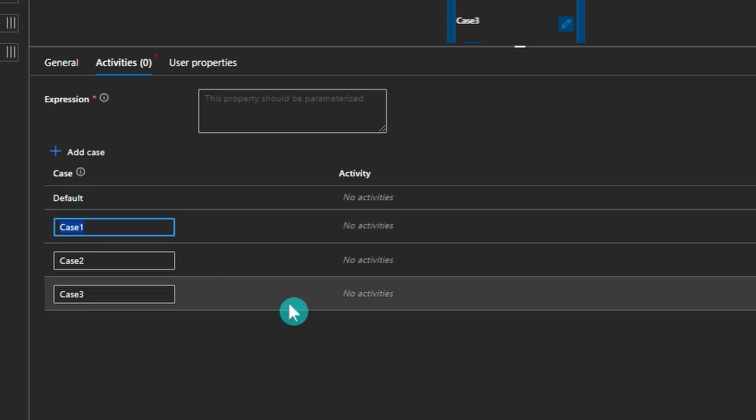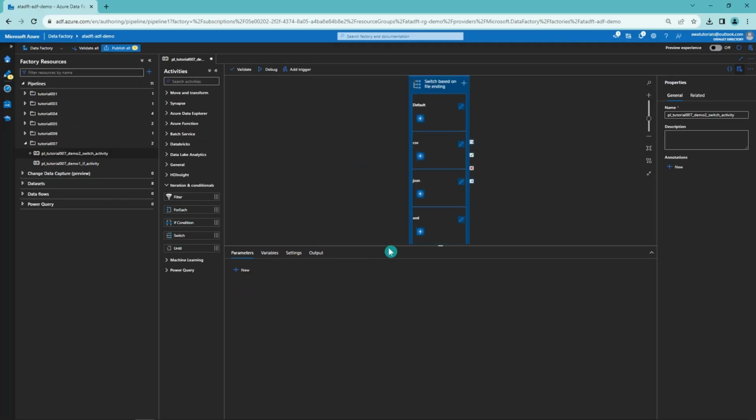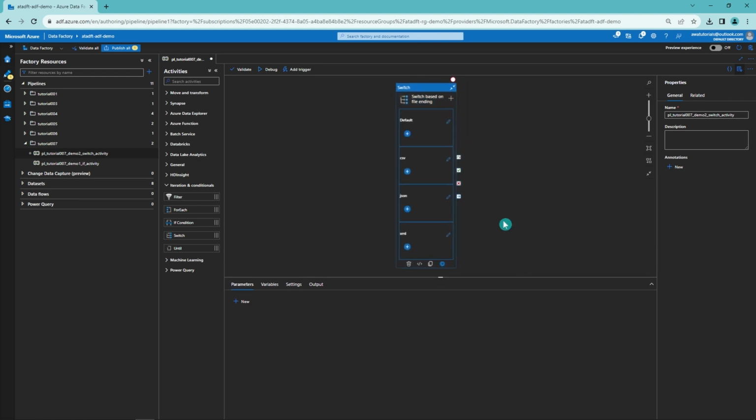And let's name our first case CSV, our second case JSON, and our third case XML. And these are actually the strings that will be used to compare to the expression result. So meaning if our expression result is going to be CSV, then the CSV branch is going to be used.